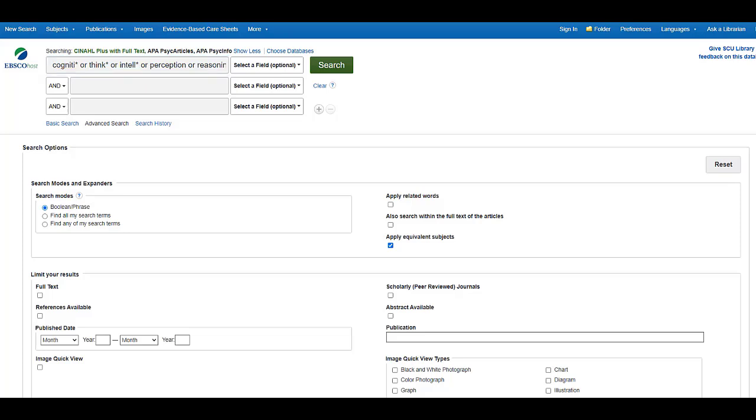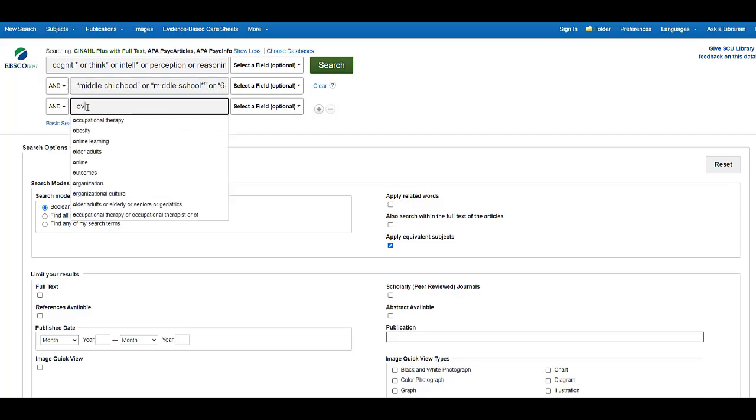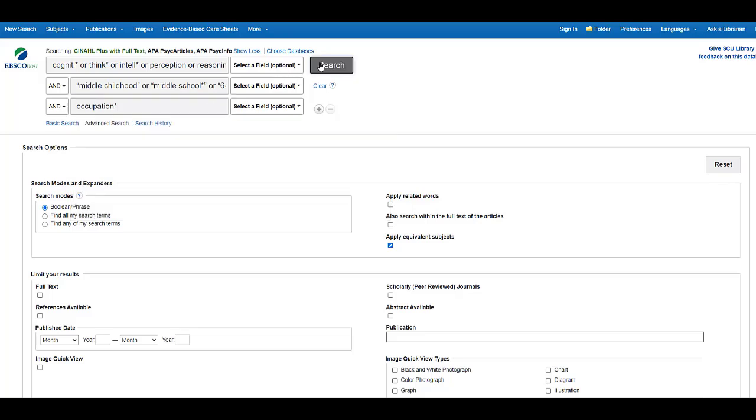Now I've identified these alternatives mainly through already doing some searching, so that's why I'm coming up with some of these. In the second box I'm going to put words relating to middle childhood, so I'm going to include middle school or 6 to 12 years. And finally I'm adding in occupation. And search.